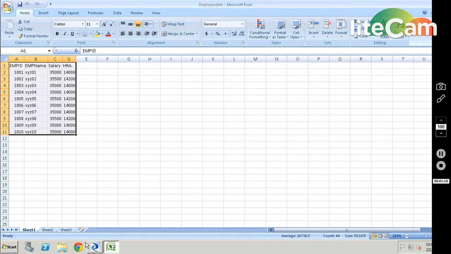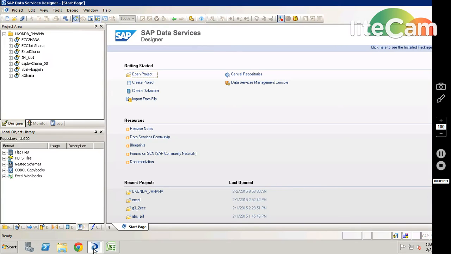For that we need to have our target ready. In SAP Data Services we will create a target and source. For the data which we are going to get from external sources like non-database sources, we will be getting that into formats. These formats are used to handle files, for example flat files, SDF files, nested schemas, COBOL copybooks, and Excel workbooks. Now this file is our Excel workbook, so we have to create a format under the type Excel workbooks.